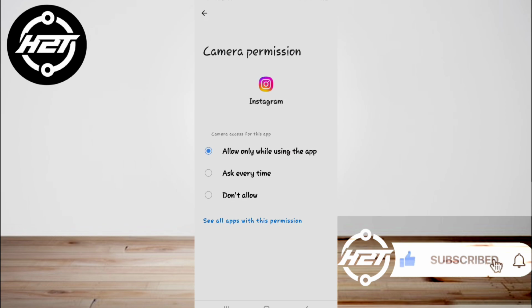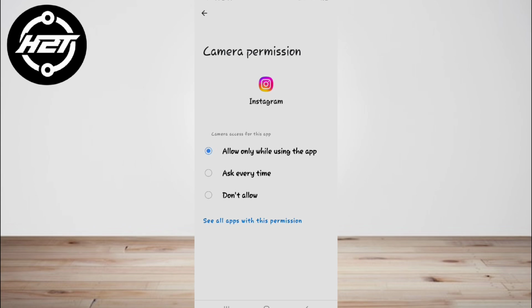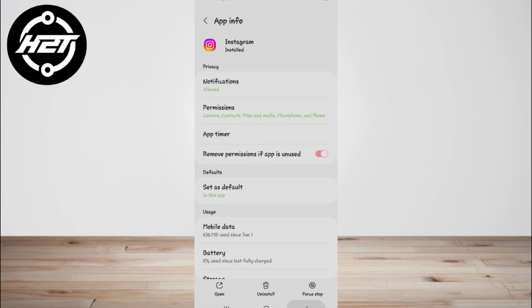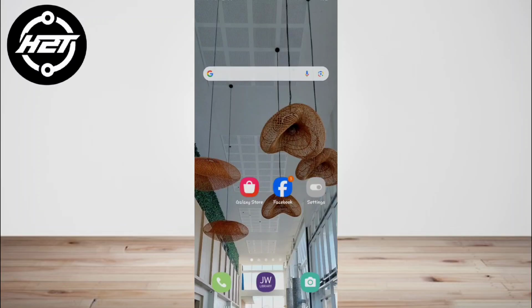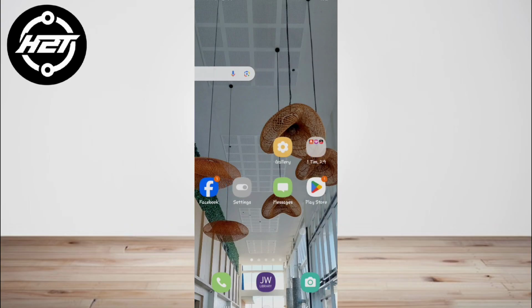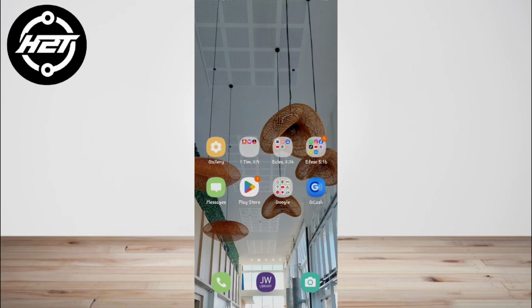Today I'm gonna show you how to allow camera access on Instagram on your phone. Instagram has become a powerful social media platform. The photo sharing app offers several features to create and post beautiful images and videos and share them with friends. To do this, however, your Instagram must be able to access your camera.